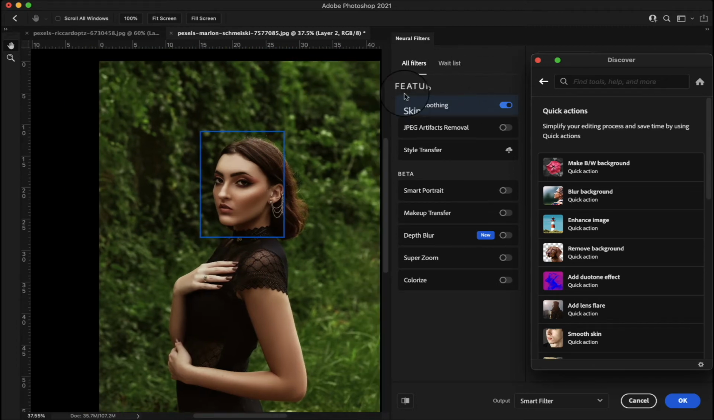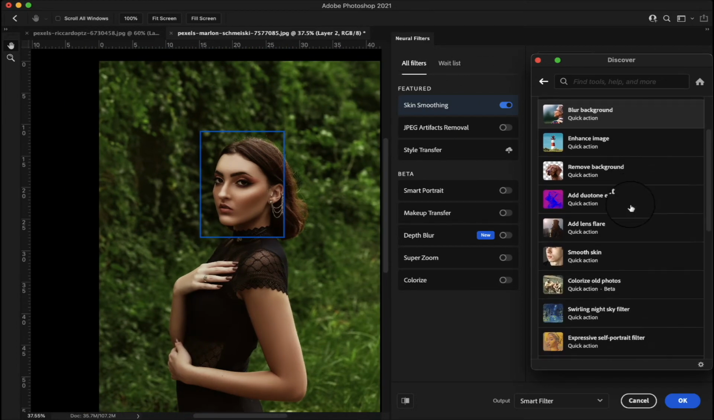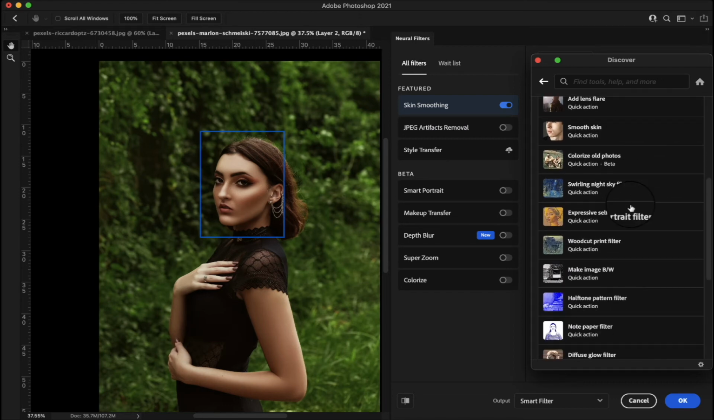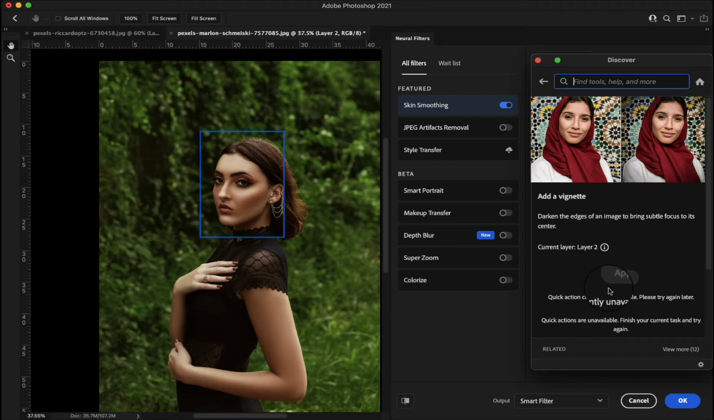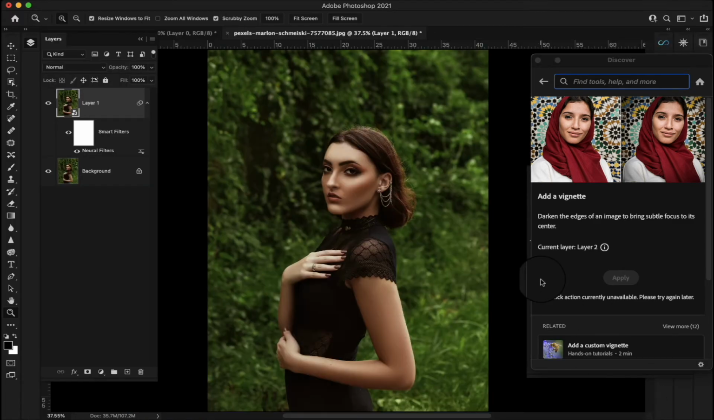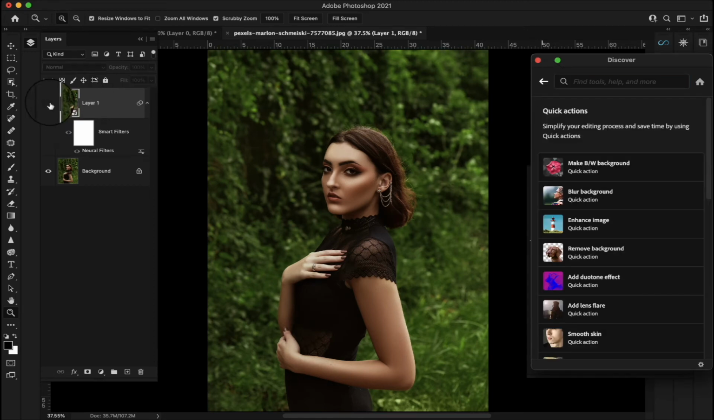All right, so let's look at another filter. Here's one some people might like. But let's just do something really simple that we will most likely use, right? So let's add a vignette. Let's see what's going on here. Okay, let's go back. That filter, let's just delete that.